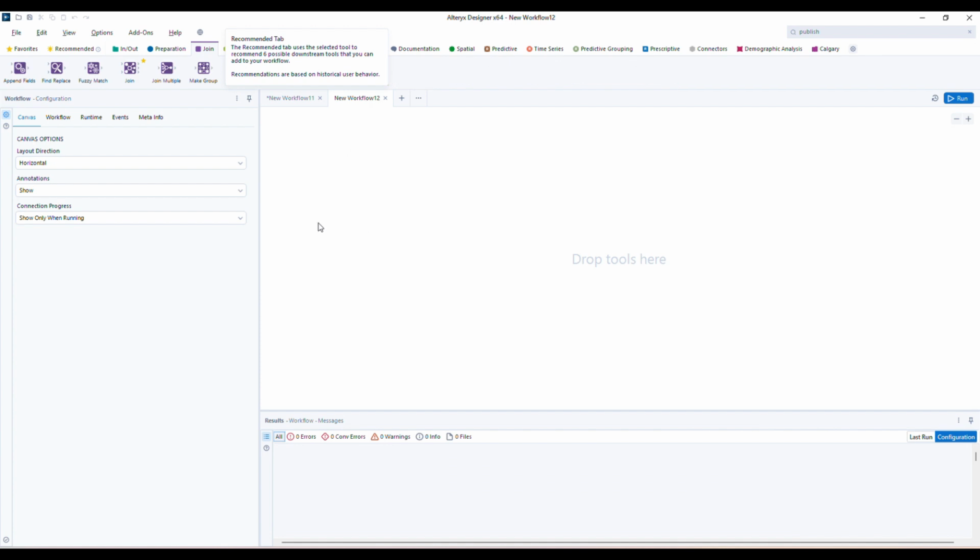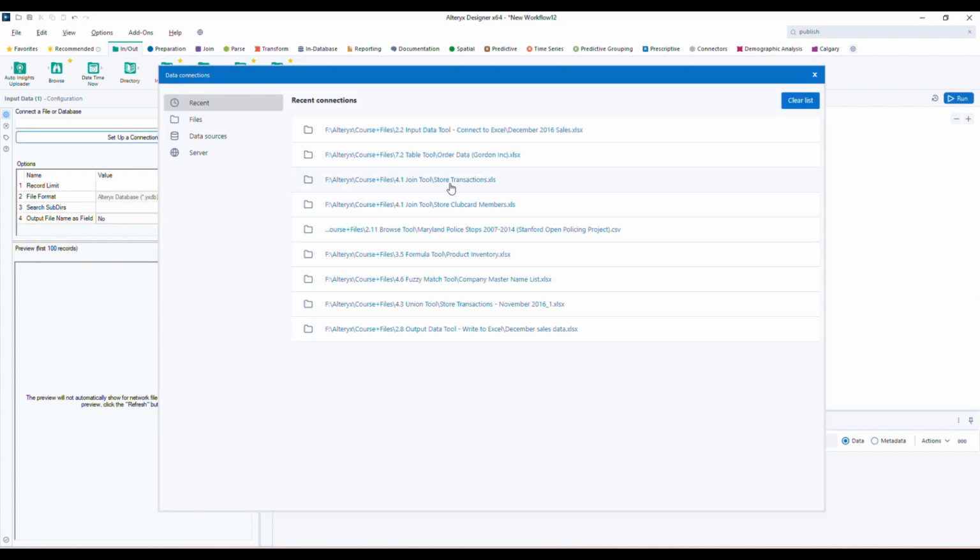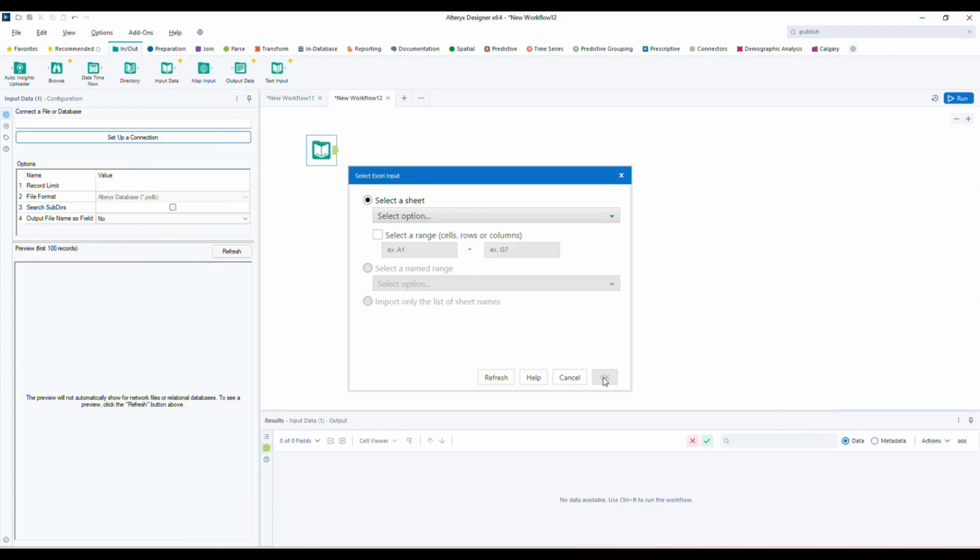Under join, you can get the join tools. And first of all, we need the input. So drag and drop this input data here. And I'm going to connect with some sample Excel file here. Select the sheet and click OK.